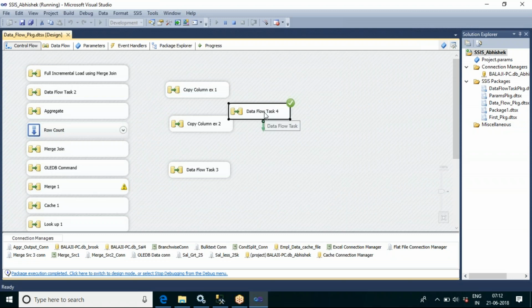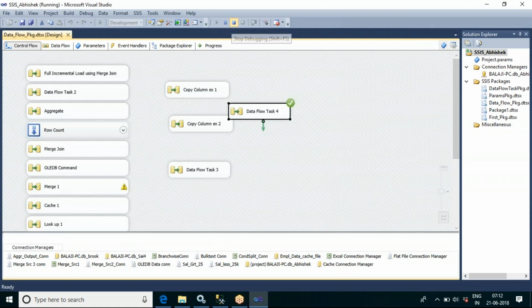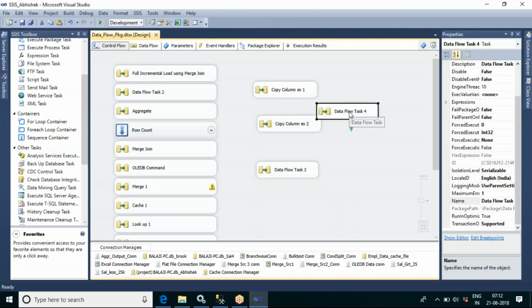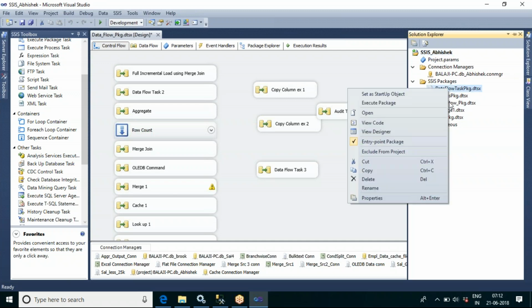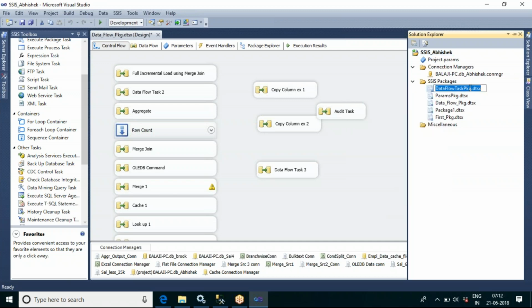Here it is showing the package name as data flow package and the task name as data flow task 4. If you want, you can go and change it and test it. So let me rename the task name as audit task 4. Okay, audit task, and we can change the package name as data flow package instead of data flow task. If you want, you can go and change it. This is my task name, audit task.